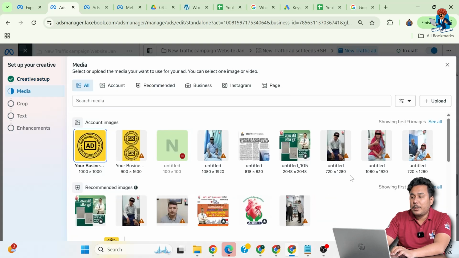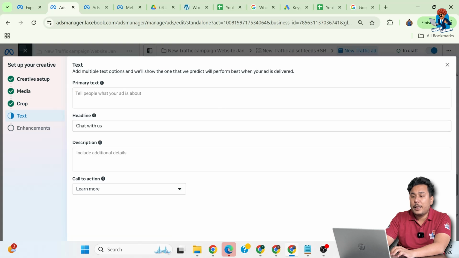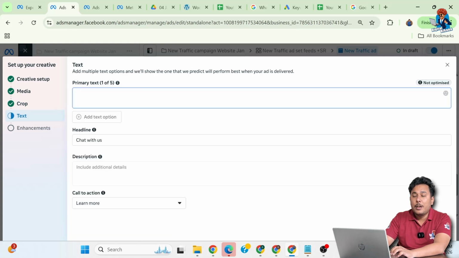I will simply select the banner that I have already uploaded. You can upload a new banner or video by clicking on this upload button and selecting that particular image or video from your system, clicking on next, again clicking on next. Here we can enter the primary text or caption. You can either write it manually, or you can use AI to generate a good caption for your ad creative, and you can also mention the business address with it, and create a good catchy headline.